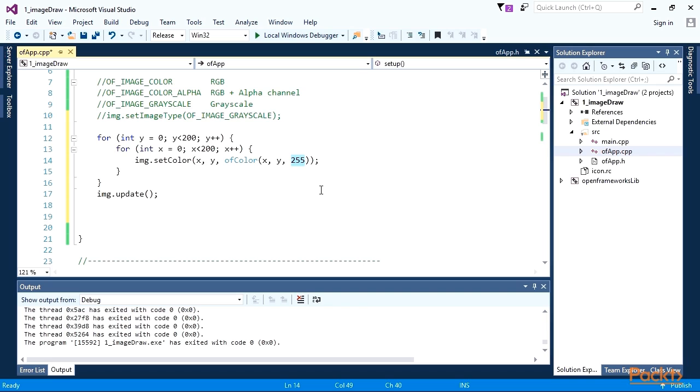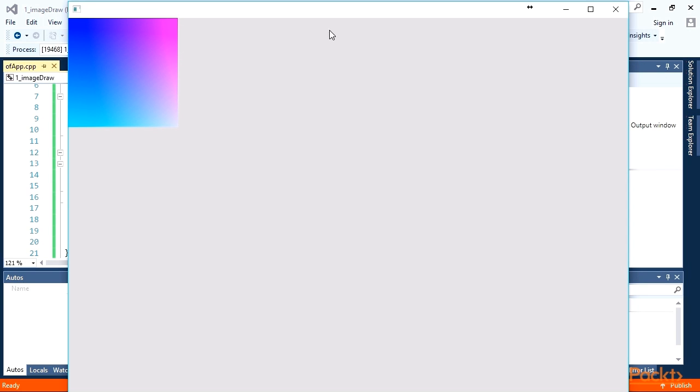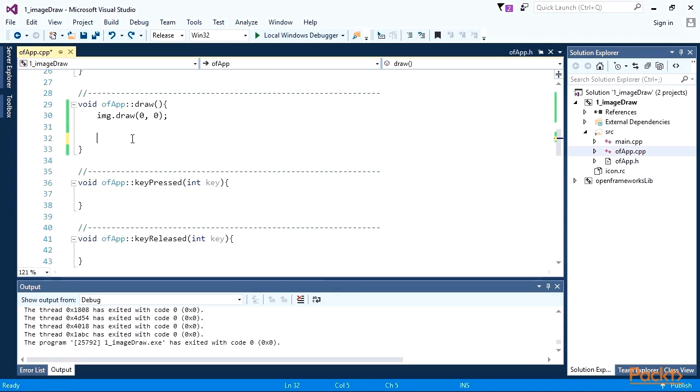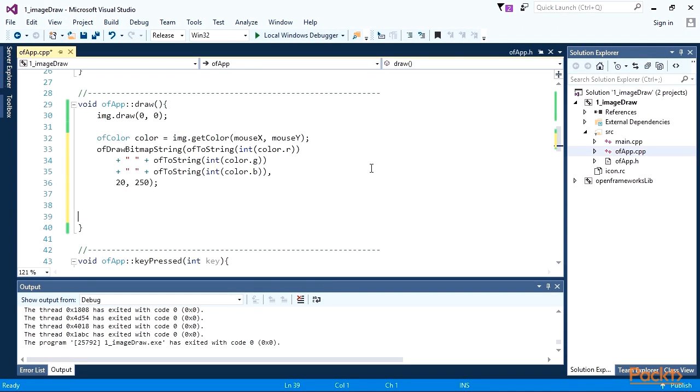To give the signal that image was changed, we must call update method of the image. Then, pixels will be transferred to the video memory and we'll see the changed image. We'll discuss this in detail a little bit later. To get the pixel values, we can use getColor method. It gets x and y coordinates of the pixel and returns its color. This code gets pixel color at the mouse position and outputs it on the screen.